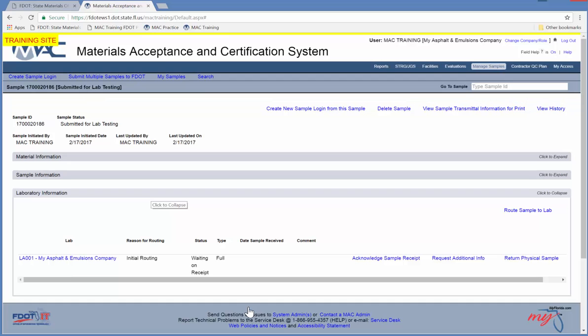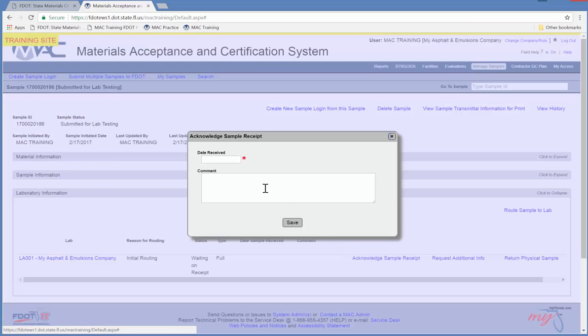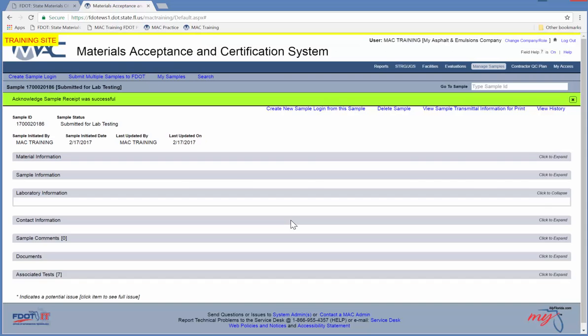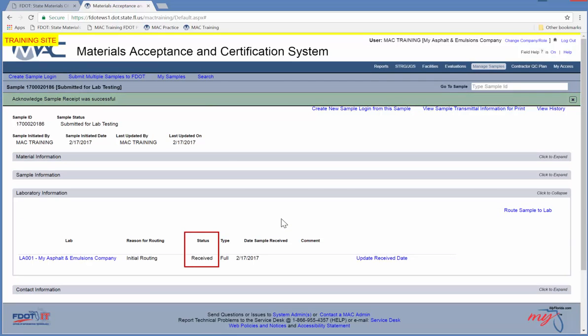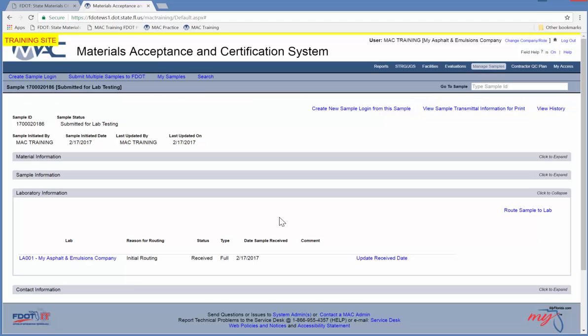To acknowledge sample receipt, the lab must expand the Laboratory Information tab and click the Acknowledge Sample link. Then enter the date received and click Save. Sample status is now Received. With the sample now received, the Return Physical Sample and Request Additional Information MAC functions are no longer available for the sample. The date of receipt can be updated if it is incorrect using the Update Received Date link.